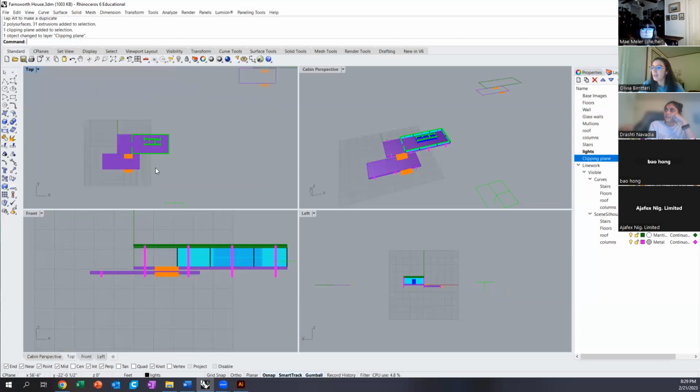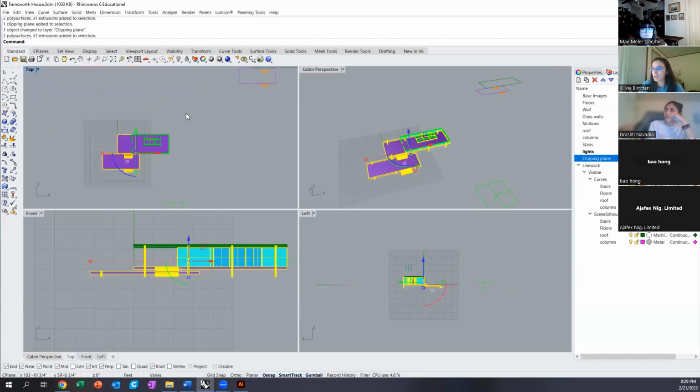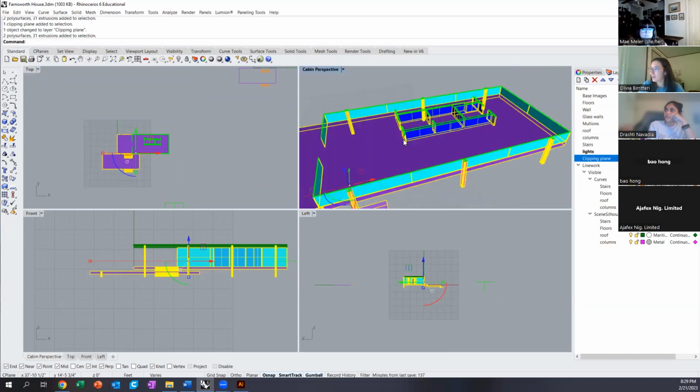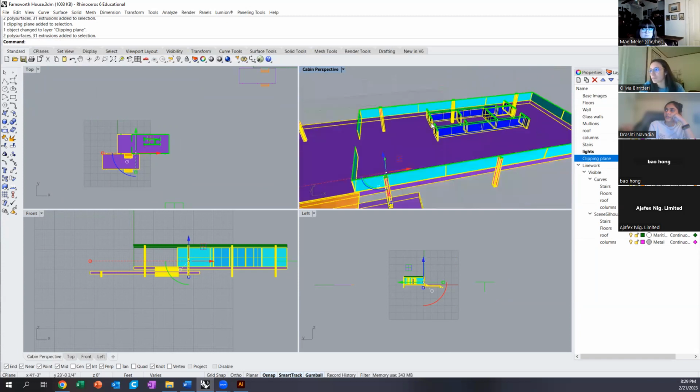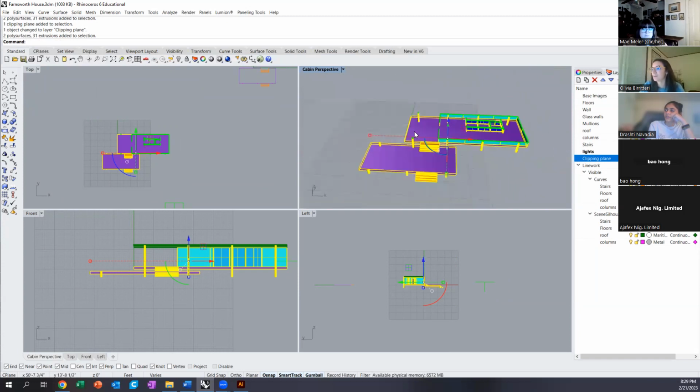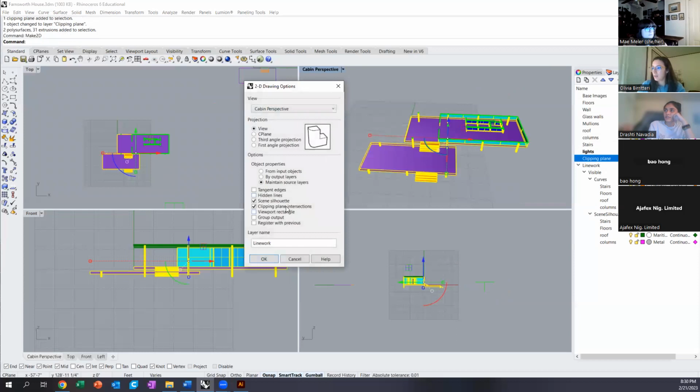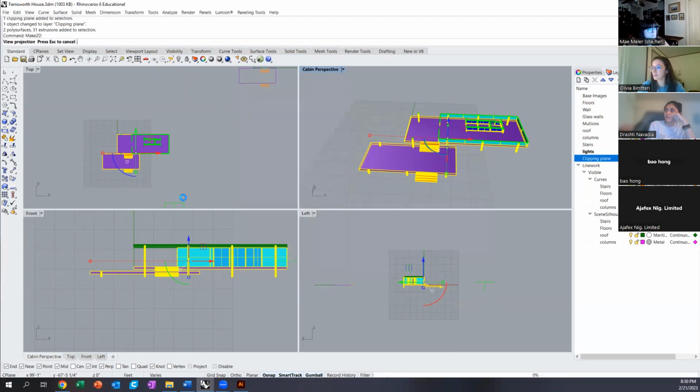All right, so let's Make2D this object. We'll verify that everything is selected by checking in our perspective view. And as you know by now, we'll use the Make2D command. So these settings look okay to me. I'll hit OK. Wait for it to generate.